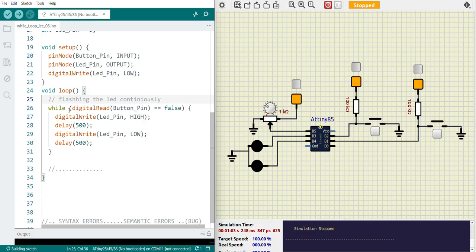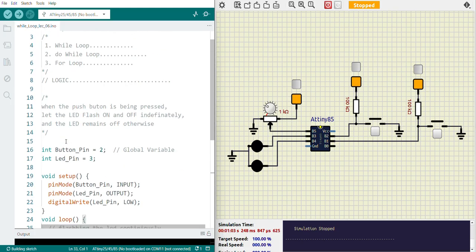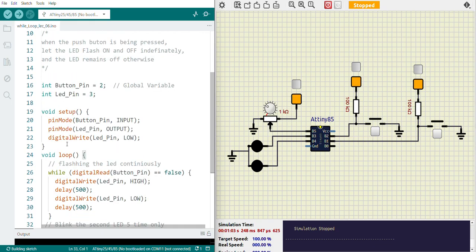Continuously. So now we want to blink or flash a number of times. Let me call it blink. The second LED, 5 times only. So guys, I hope you're now understanding the role of variables.